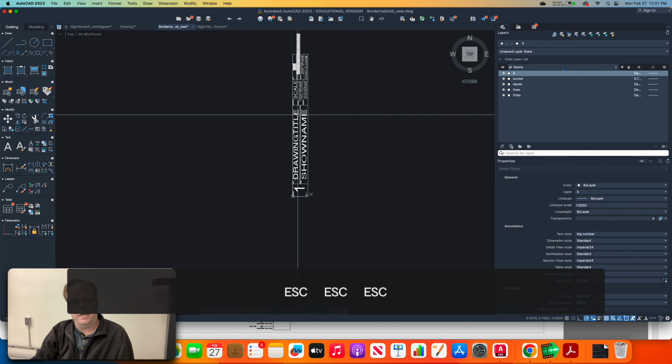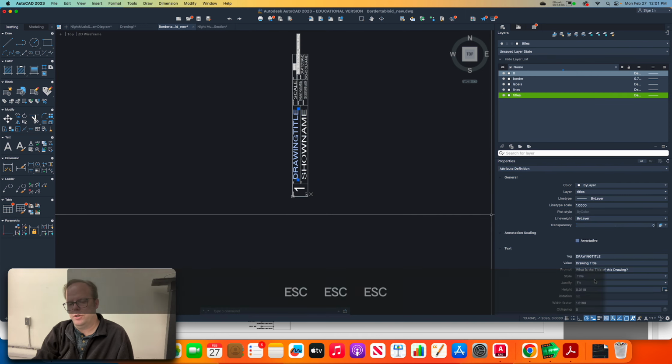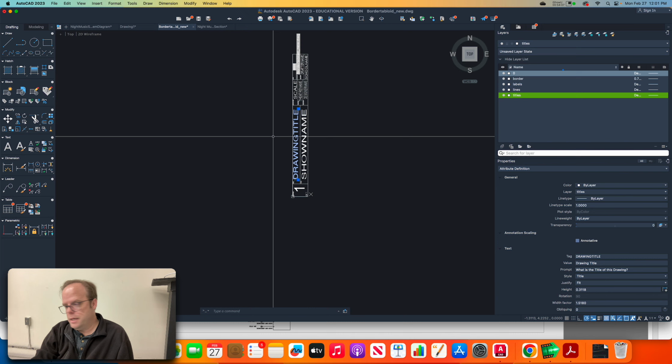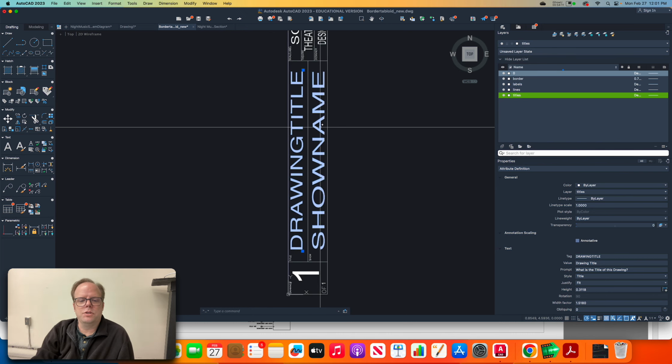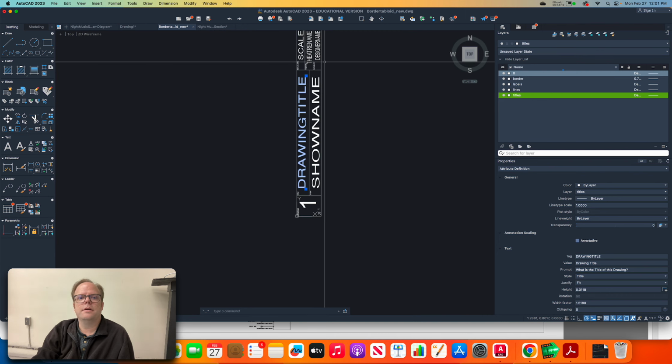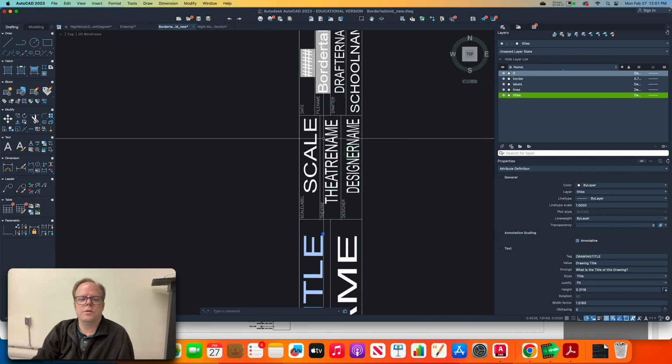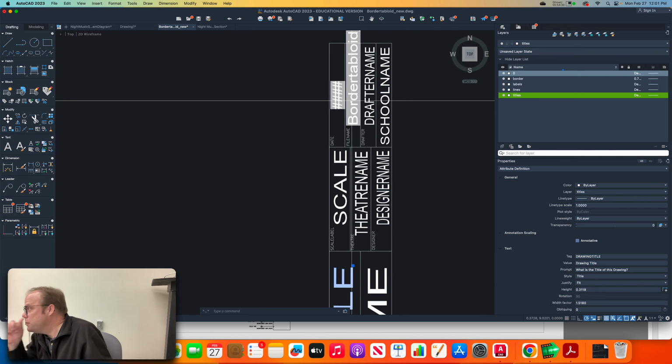Now I've got these all set as fit justification, so they stay in place and they won't go outside of the border. And I've paid very close attention to making sure that these things don't end up touching any lines. Okay, very important. So I've got a scale, I've got theater name, I've got the name of the designer, I've got the date that it was plotted, I've got the file name, which is super useful.